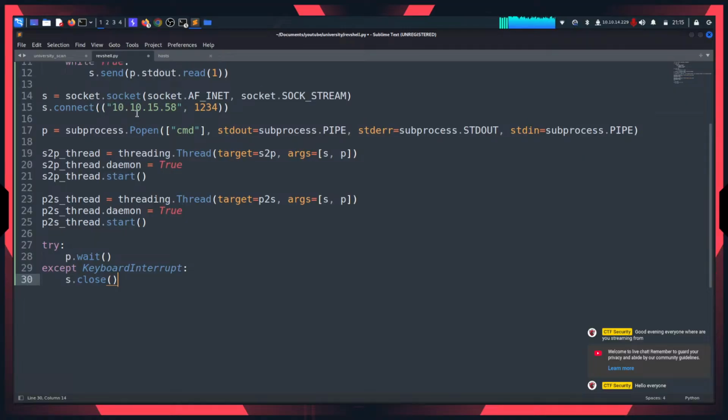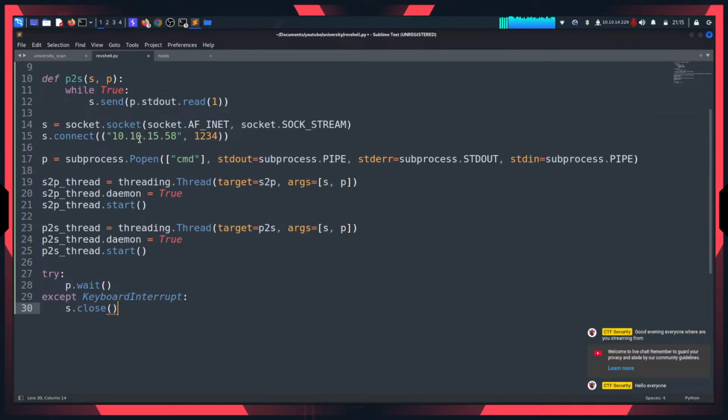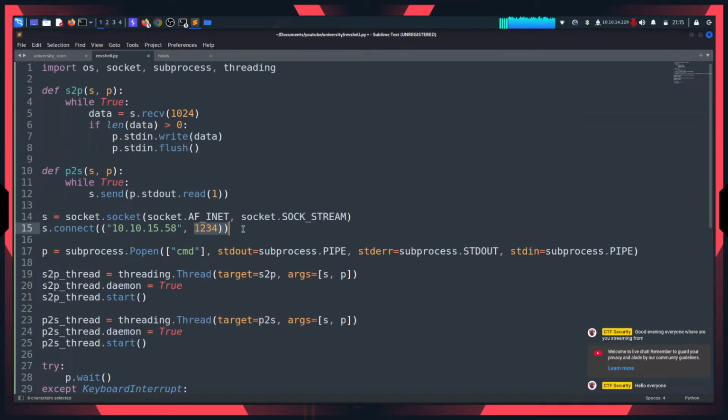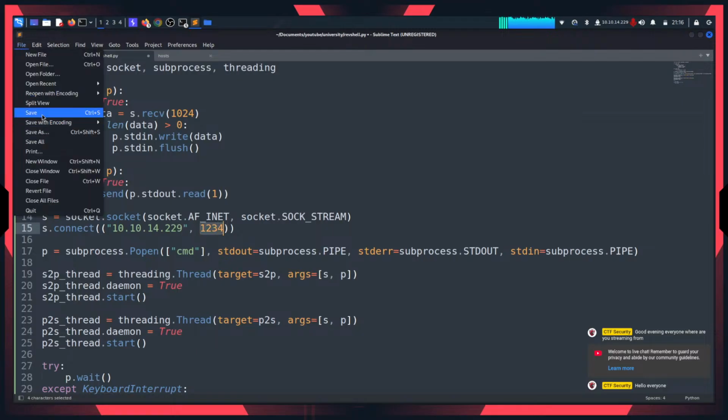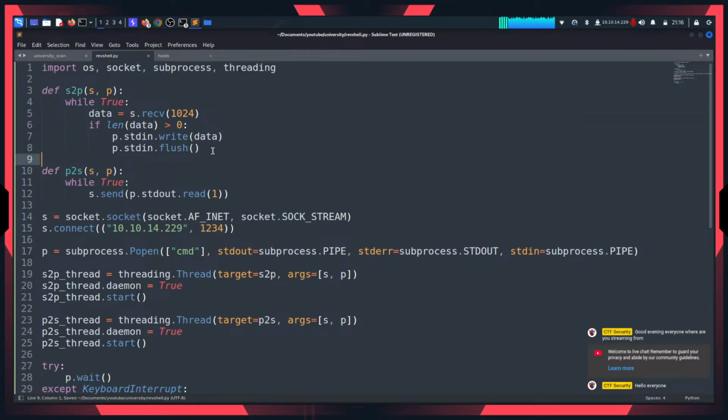First thing we want to do is we need to know what port we want to listen on. So we're going to stick with 1234, but the 10.10.15.8 is going to change. Of course, you can see that our IP address has changed, so we need to use 14.229, and we're using 1234 right here. So I'm going to save this. I don't think we need to modify any other thing.